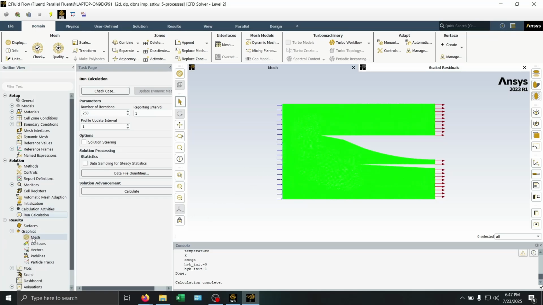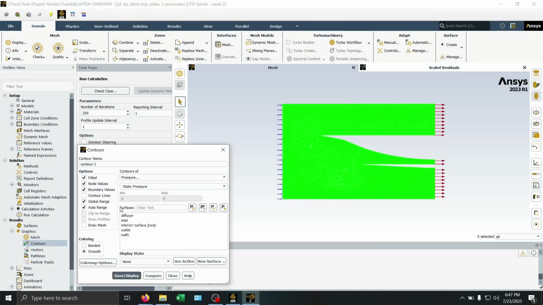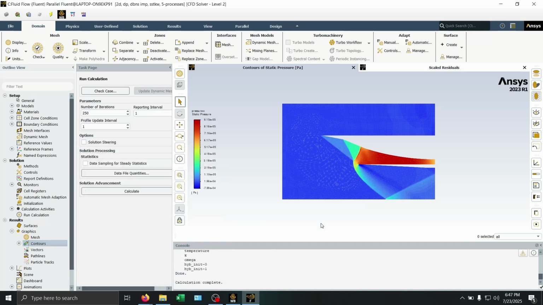So we're going to make our contours and plots. So right click contours, click new. We'll start with the pressure one. I'm going to select everything here, save display. So as we can see, we have our low pressure initially because of the high Mach number. We hit our first oblique shock, we have a pressure jump. Second oblique shock, we have another pressure jump. And then we have our third shock where we have a large increase in the pressure.